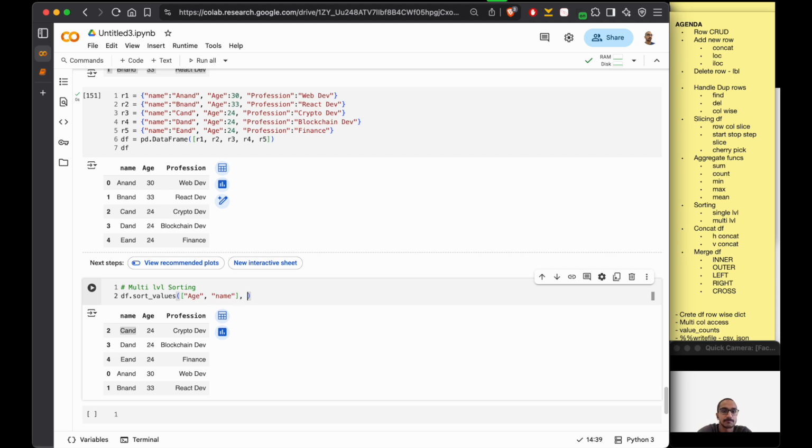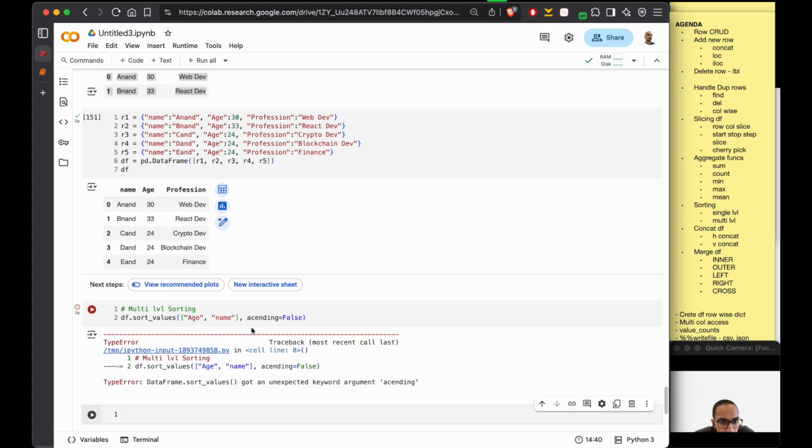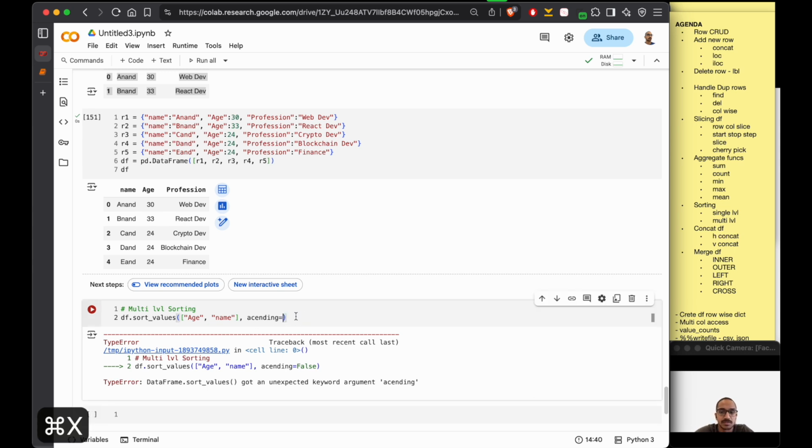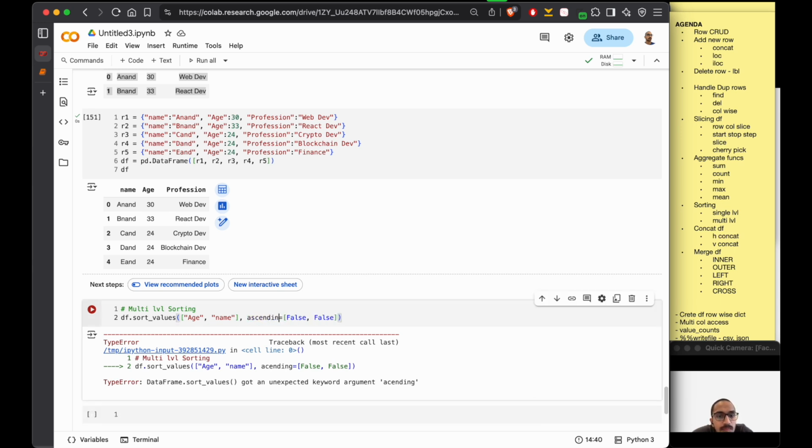Now if you give a descending, ascending, false. Oh, right. We have to pass two of them. So ascending, since we have two columns now, we have to pass two of them. So I want age to be sorted. Yeah, I want both of them. Okay. Let me check this one first. DataFrame sort_values got an unexpected keyword argument. Ascending. So I guess even single also works.